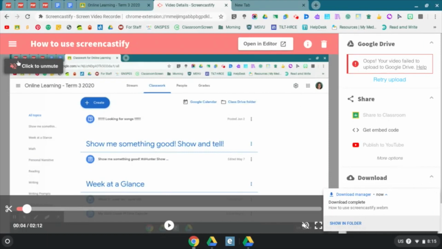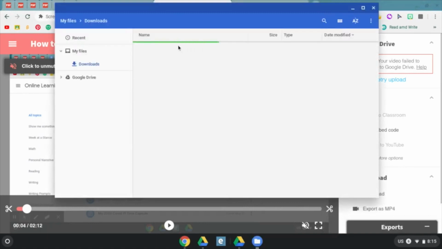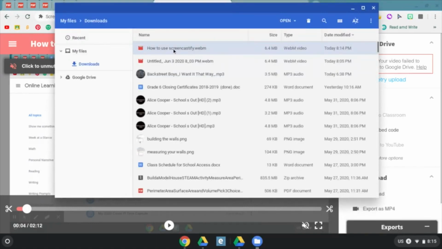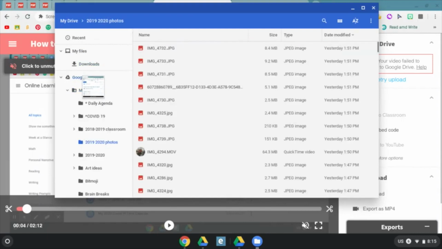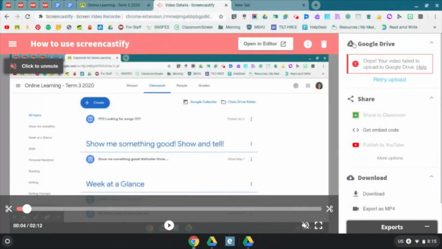When I show it in my folder, I just drag it over. I'll do this here for you: show in folder, and then it'll show my video, how to use Screencastify, and I just drag and drop it over into my Google Drive. So it's there. There you go, there's my video. When it does load to Google Drive, I have a little folder of all my Screencastifys that are there.